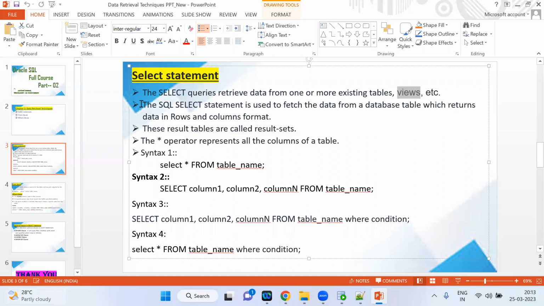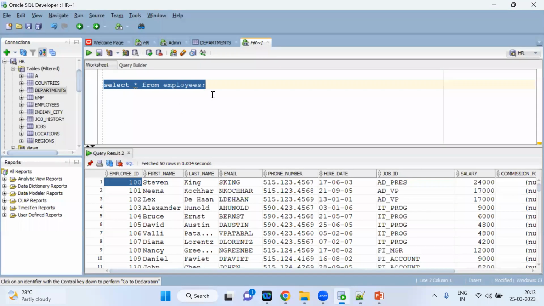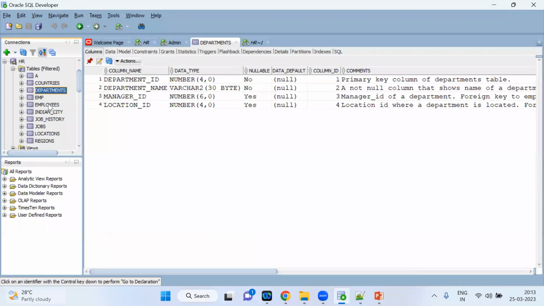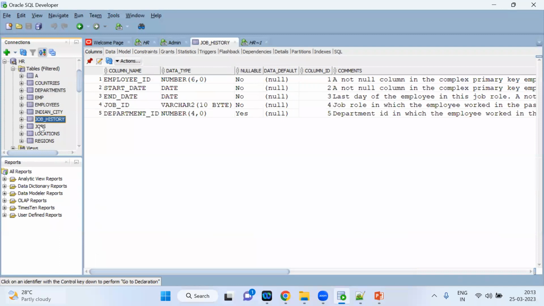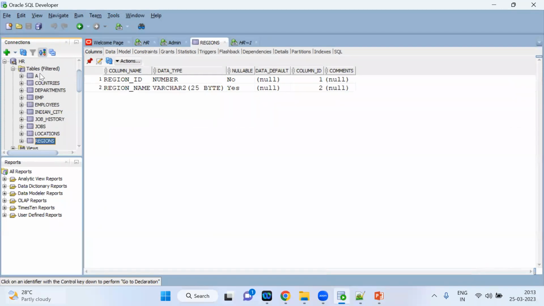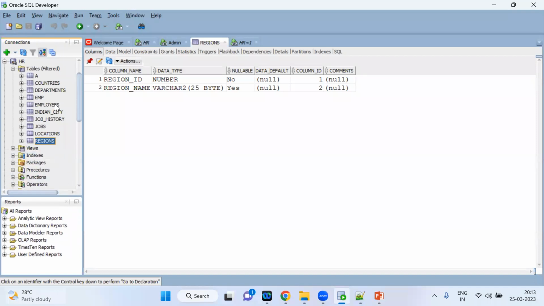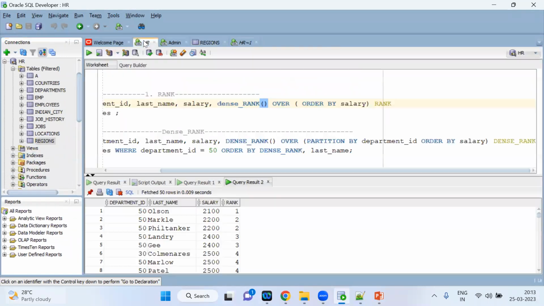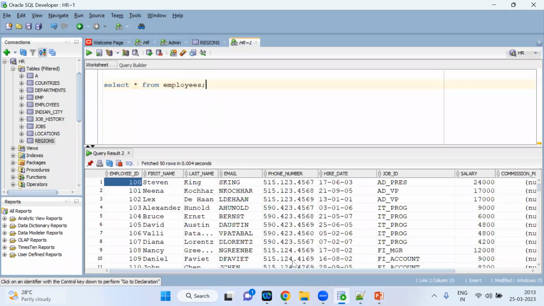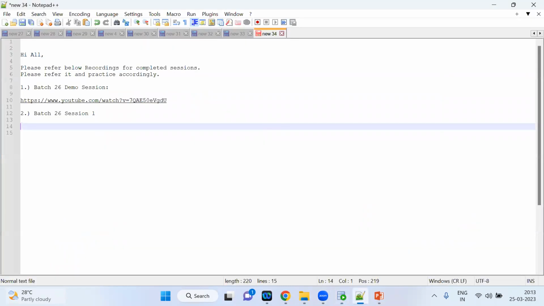Okay, so the SQL select statement is used to fetch data from a database table. What is the meaning of database table? This employees table is nothing but your database table. Whatever table you create, that is a database table, like countries, department, employees, Indian city, job location, ID, region. These are all database tables, guys. You are fetching data from this table. That is the meaning of this line.